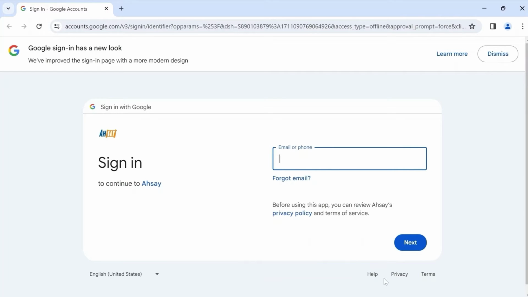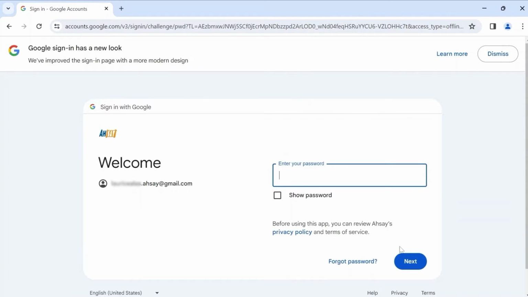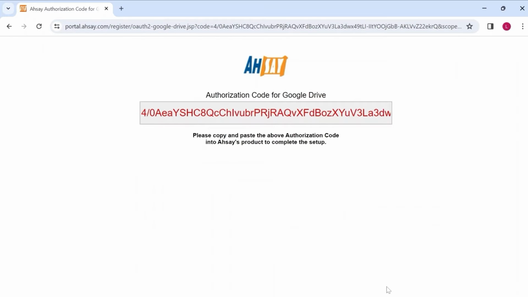Enter your email or phone number. Then click Next. Now enter your password. Then click Next again. Allow Ahsay to access your Google account. Once you have provided access to Ahsay, you will be redirected to this page, which shows the authorization code that you will need to copy and paste to the AhsayOBM application.